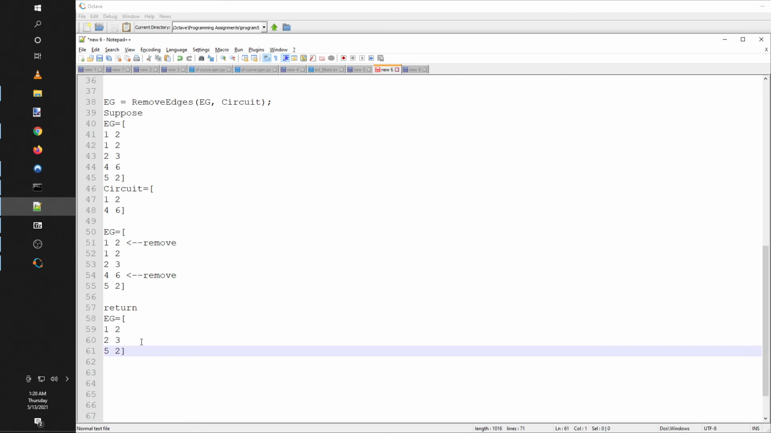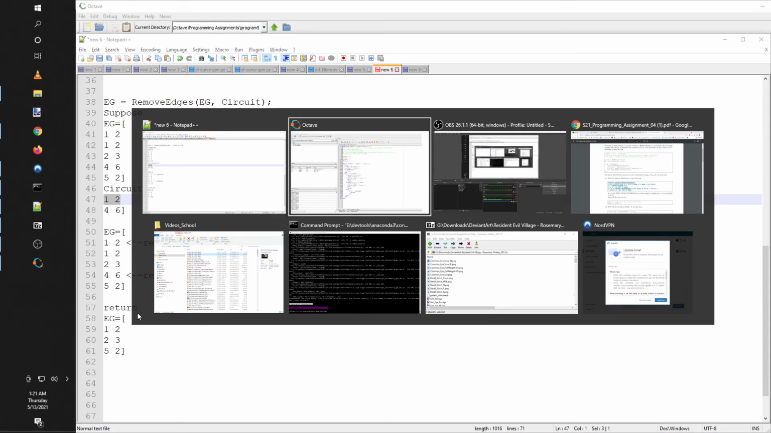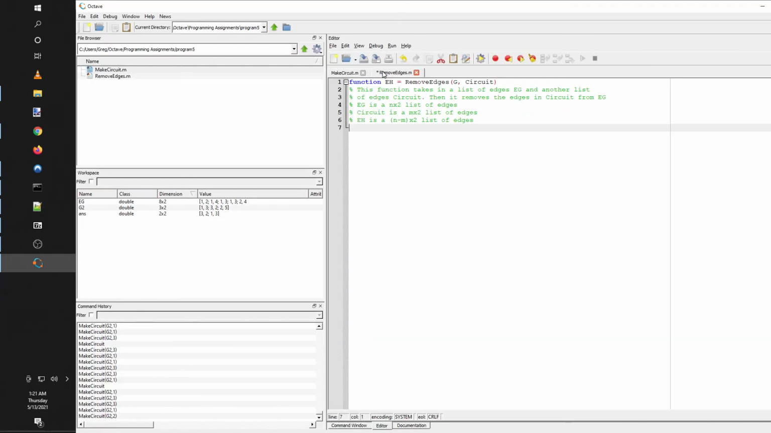This line gets removed. Now, one thing you want to pay attention to is 1, 2 was in the circuit, right? And I'm going to remove a 1, 2 from EG. But I'm not going to remove both of the 1, 2s. You only remove one. If you wanted to remove both of them, then there should have been 2 in circuit. If there were 2 in circuit, we would have removed 2 from EG. But there's only 1 in circuit, so we only remove 1. Okay? So that's why I put a repeated edge there. So that's all that remove edges is supposed to do. Hopefully you can see this. It's pretty straightforward. Okay, so let's go ahead and write this code.